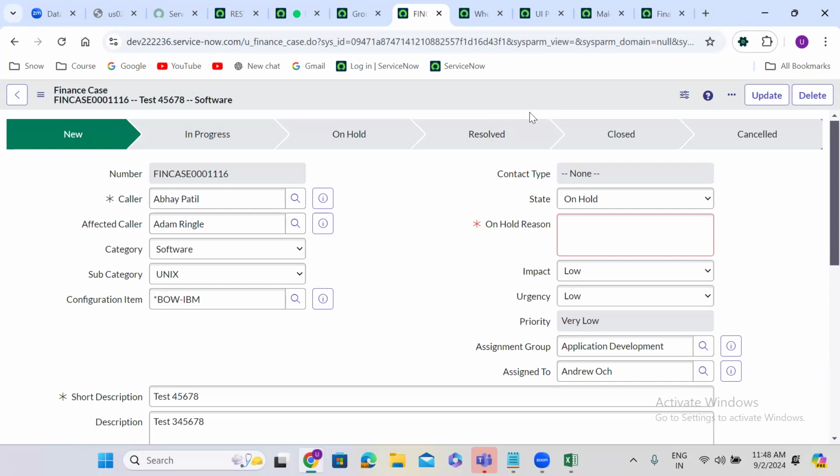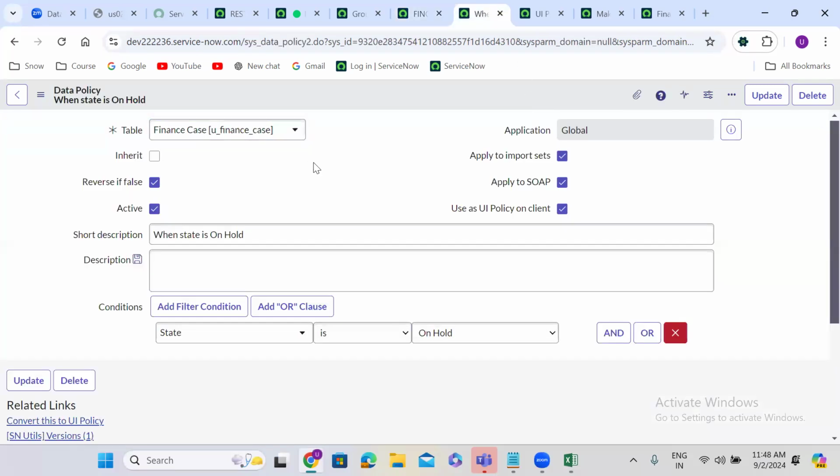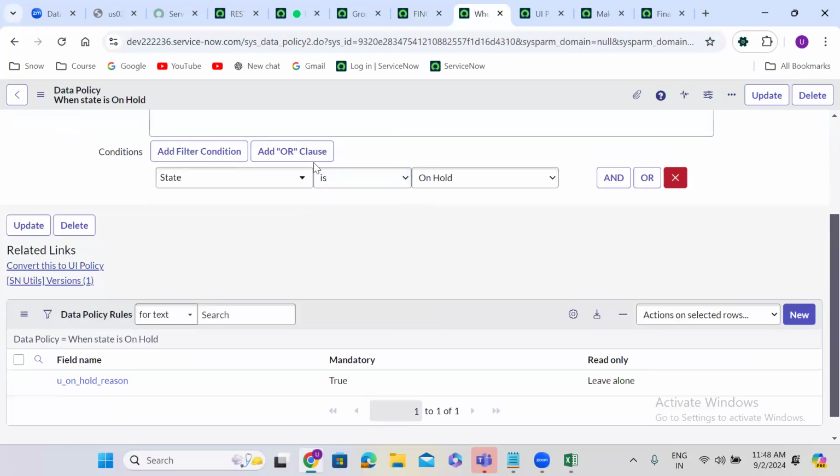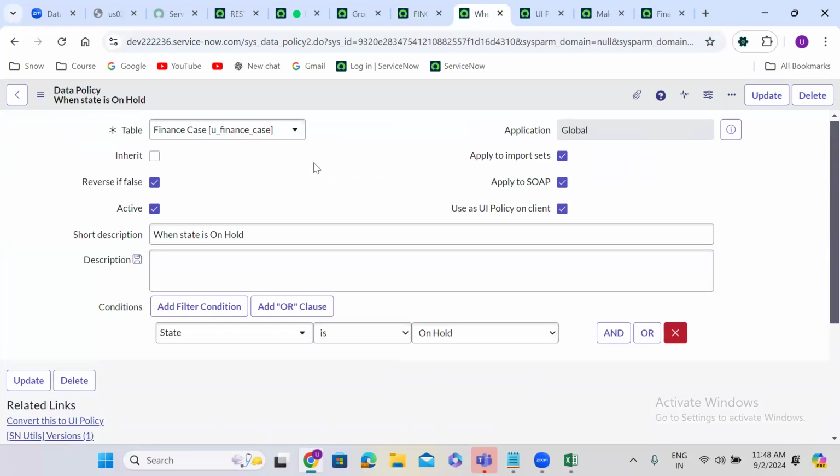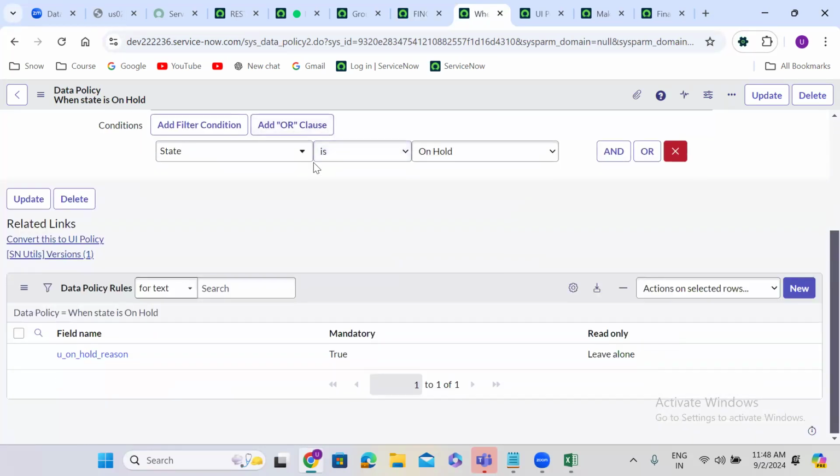So guys, remember in the data policy, you don't have an option to write the script. If you go to the data policy, do you see any place where you can write a script? You don't find an option to write the script in the data policy. And using data policy, you can't hide the fields. From other sources, the fields are already hidden, right?